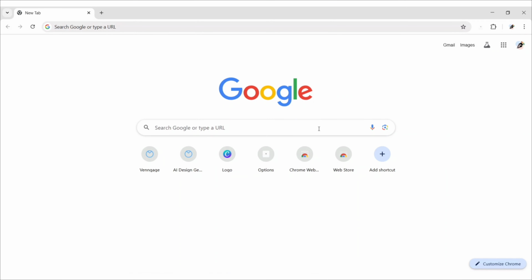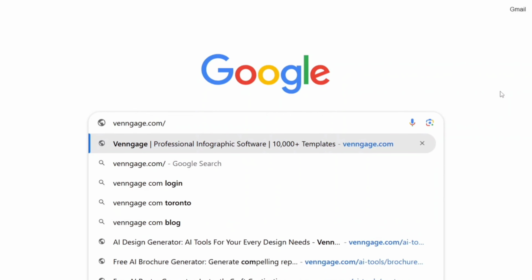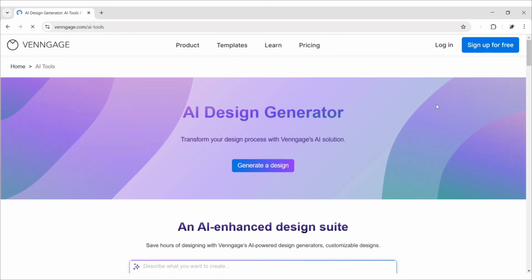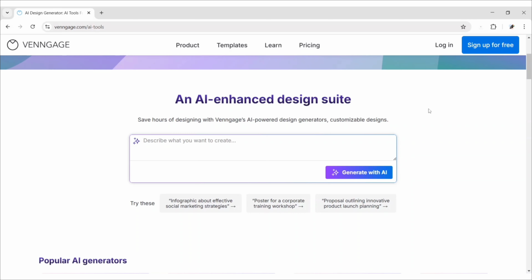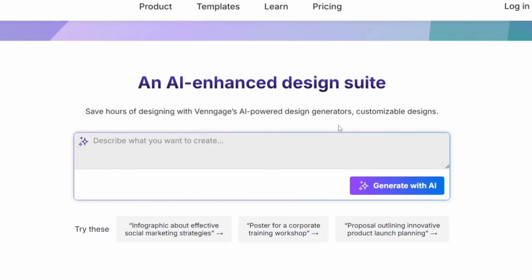First, open Google and type venngage.com/AI tools. Then, scroll down to the prompt section. Now, here you can type your prompt to generate a design.